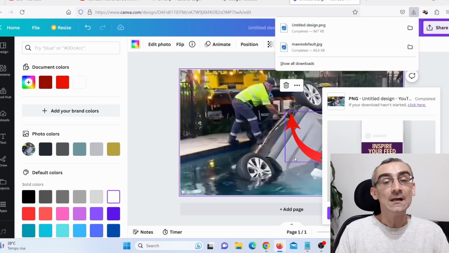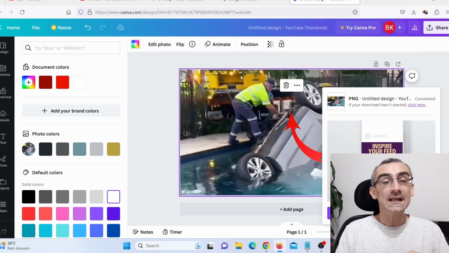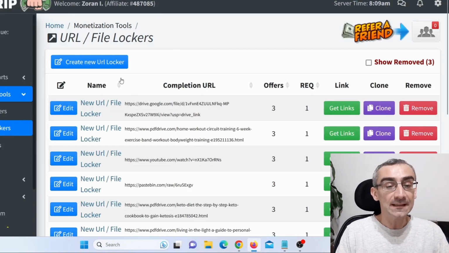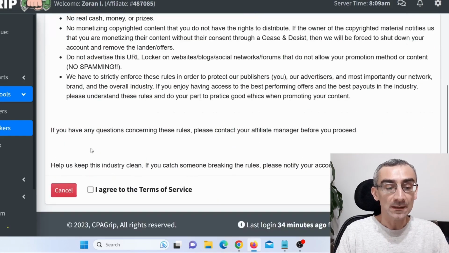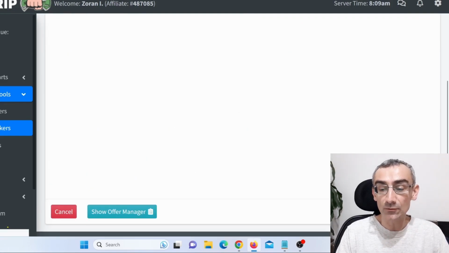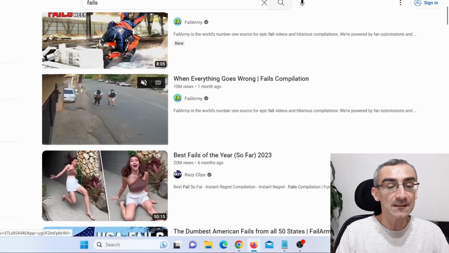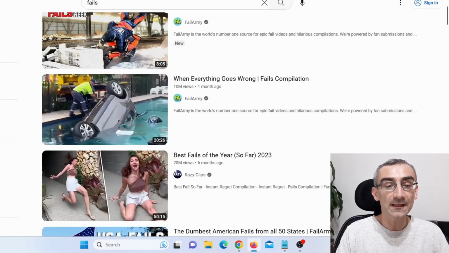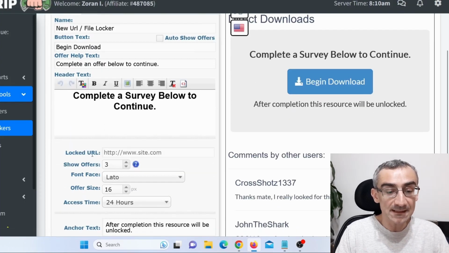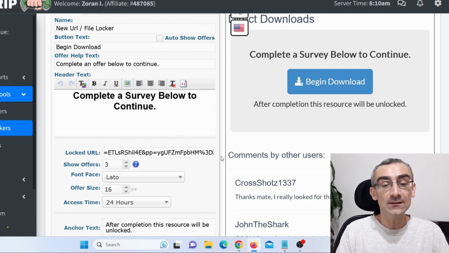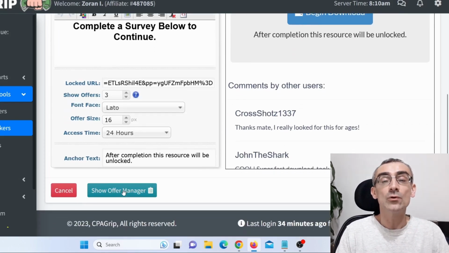Now next thing I need to do, I actually need to create a content locker, a file locker. Now for that I'm going to use CpaGrip, but you can use any other CPA affiliate network that you want. And here I need to click here, create a URL locker. Scroll here, agree to the terms and conditions, click here on continue, and now I need to create a content locker. So what I need to do, I simply need to go back here and again same thing, right click here, copy link, go back here on CpaGrip, and then here where it says locked URL, I need to paste that link.